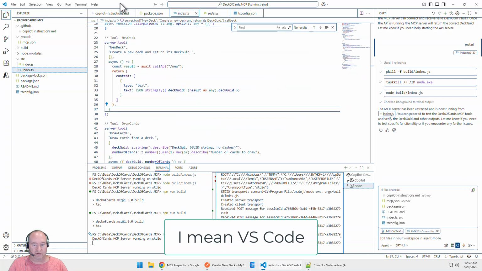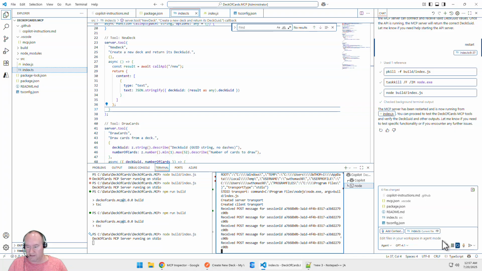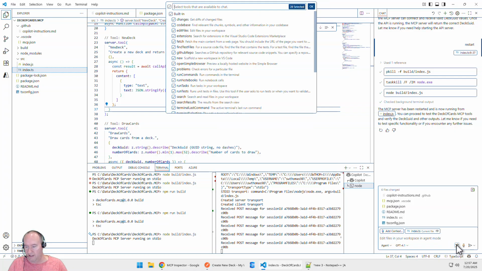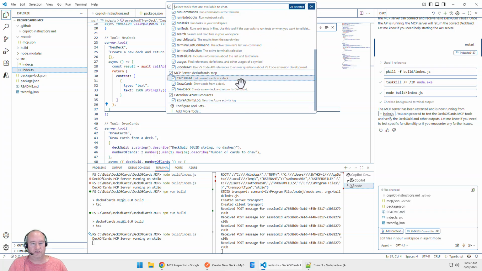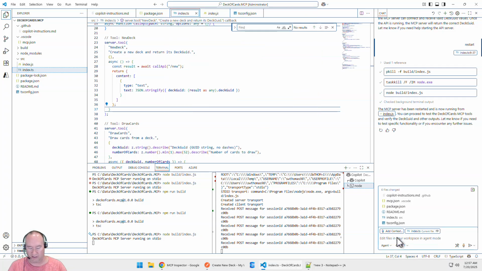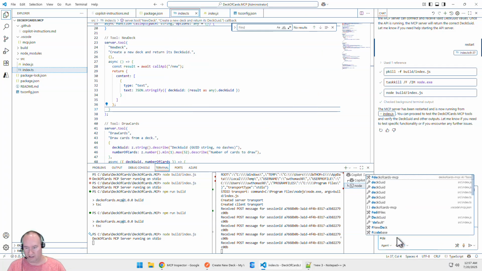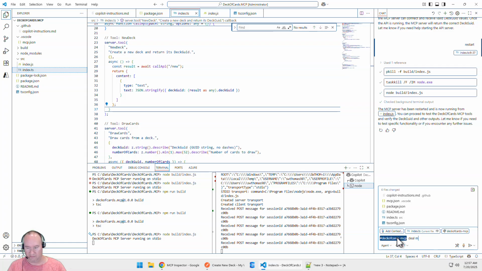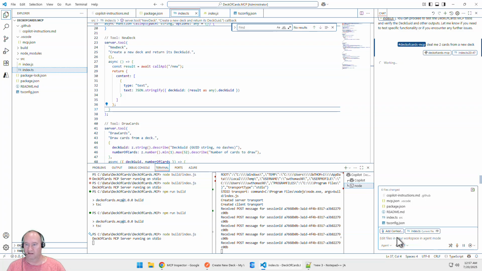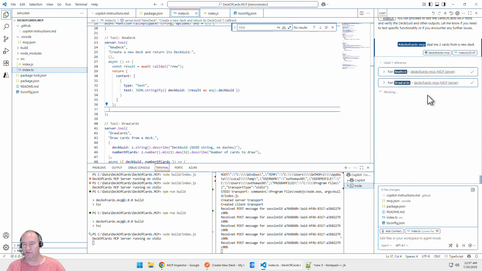So let's jump over to Visual Studio again and look down here under our tools. It says new tools available, and did a restart there. And sure enough, we do have our deck of cards MCP server tools right here for us. So let's go ahead and see what we can do here. Let's do deck of cards, deal me 2 cards from a new deck. And it's going off and working. It's used one reference. It's calling our MCP server, and there, sure enough, we get our 2 cards back.